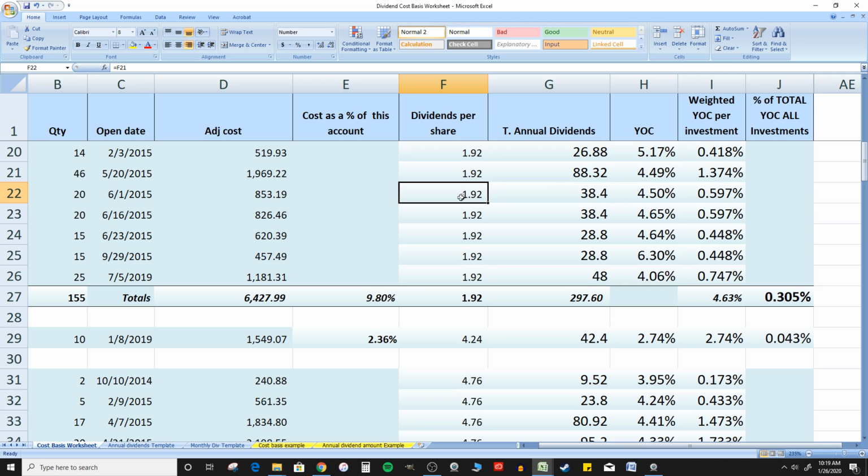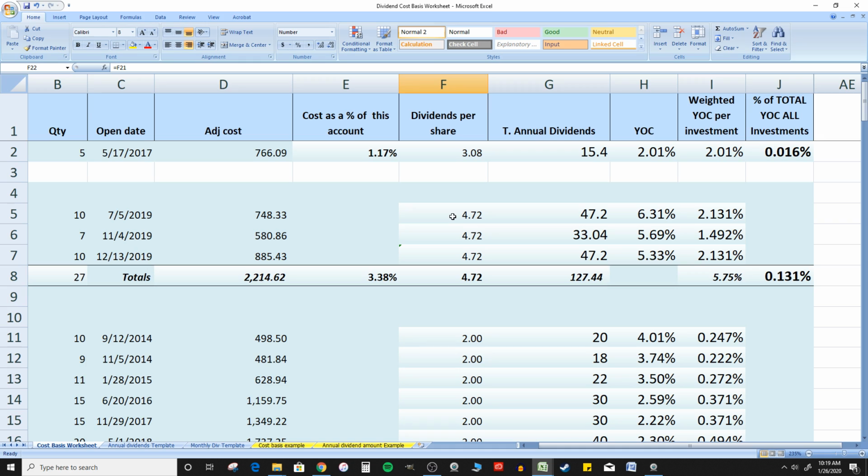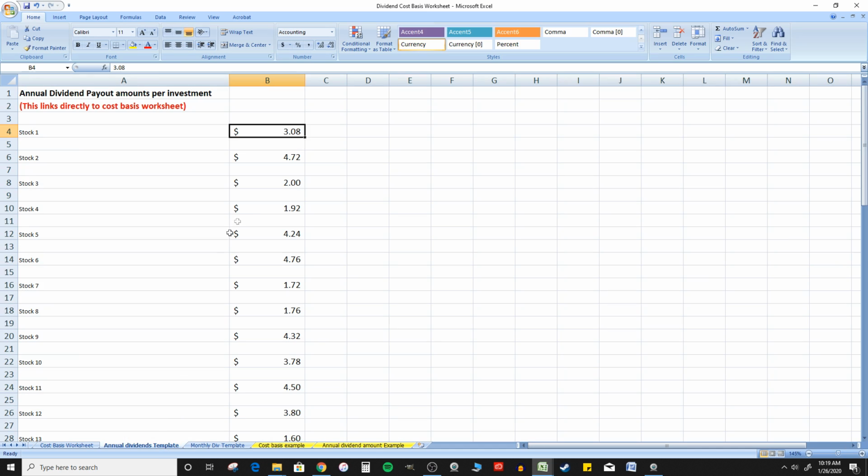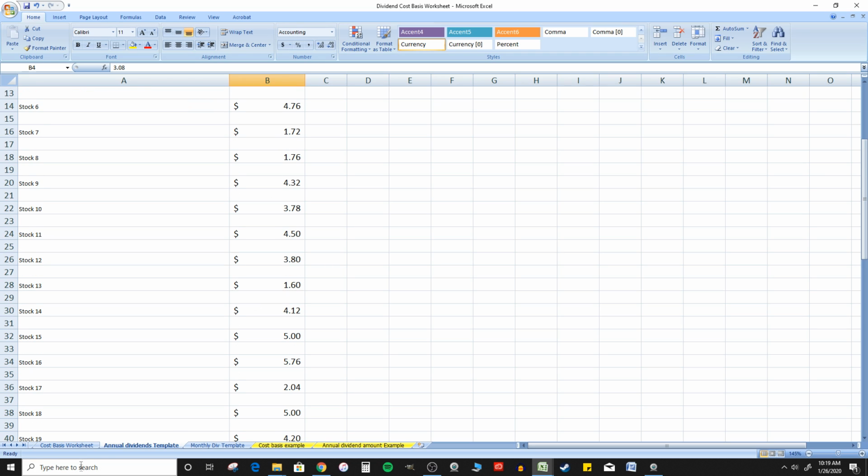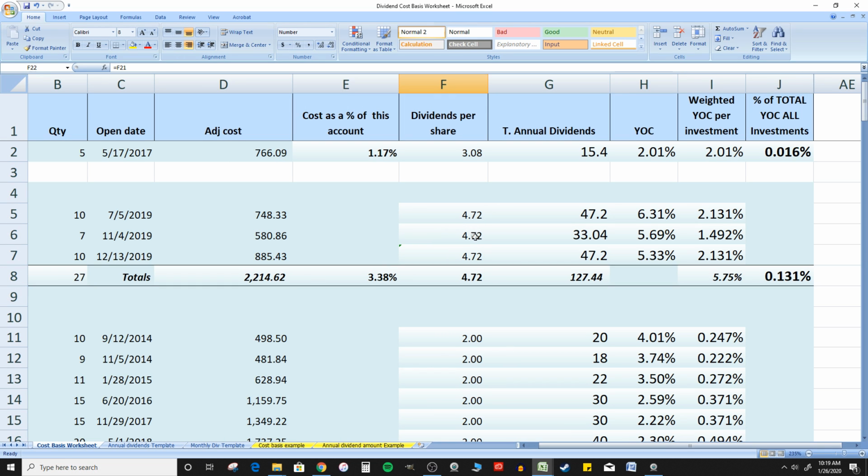So it doesn't take you a lot of time to update this. Whatever platform you're using, see what you can do to extract the information to Excel so you don't have to manually hand key each amount. But I would recommend putting your annual dividends right here because it's linked directly to this spreadsheet, and it's going to help you update things going forward.